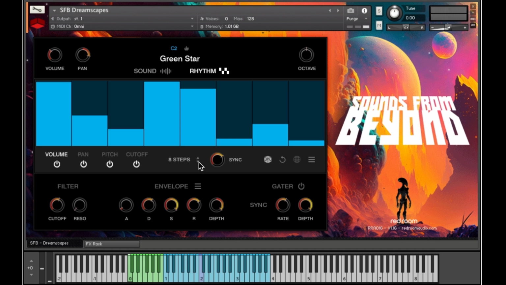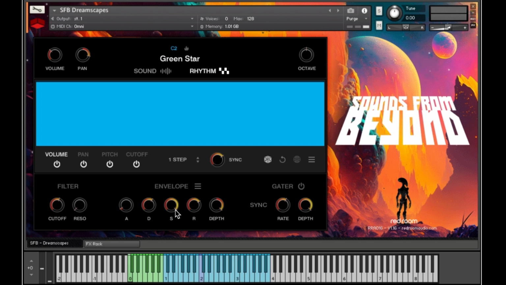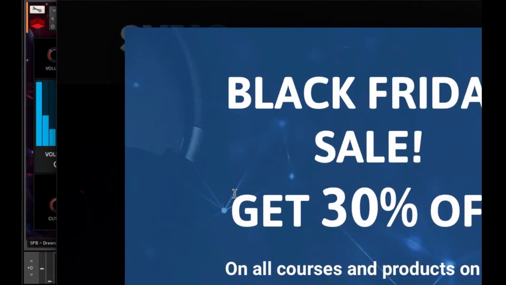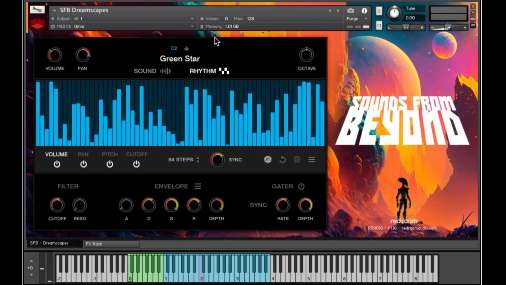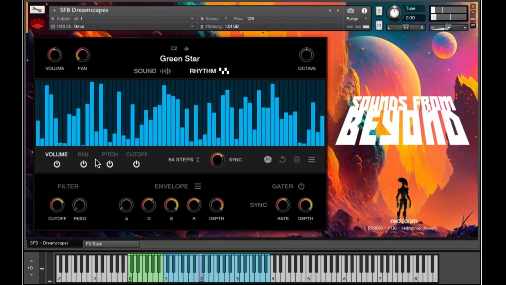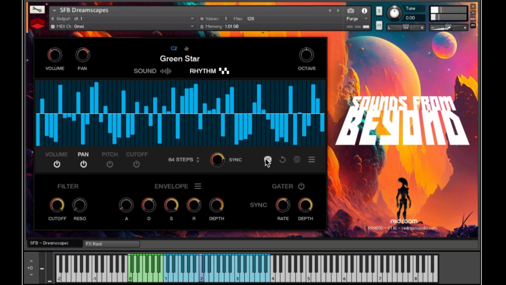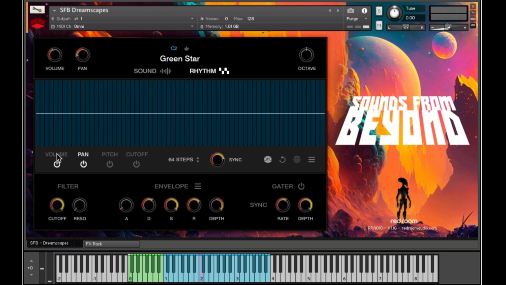You have 8 steps. I think you can go down to 1 step all the way up to 30. Ooh, even more. 40. Oops. All the way up to, is it 64? All the way up to 64. So you can have 1 step up to 64 steps. And if I hit random now, let's turn off the cutoff. So again, you can have a lot of fun with this, and I can reset the volume.